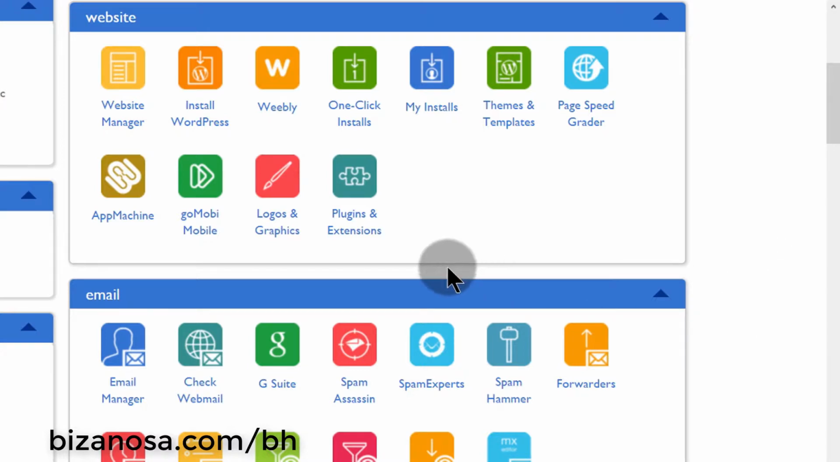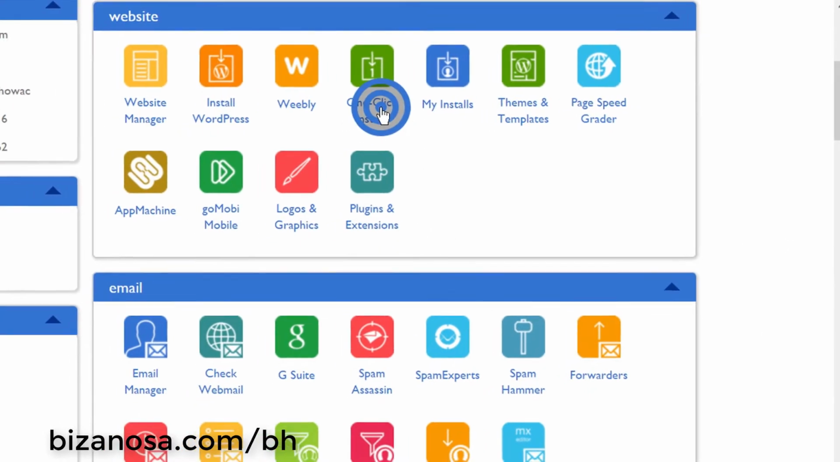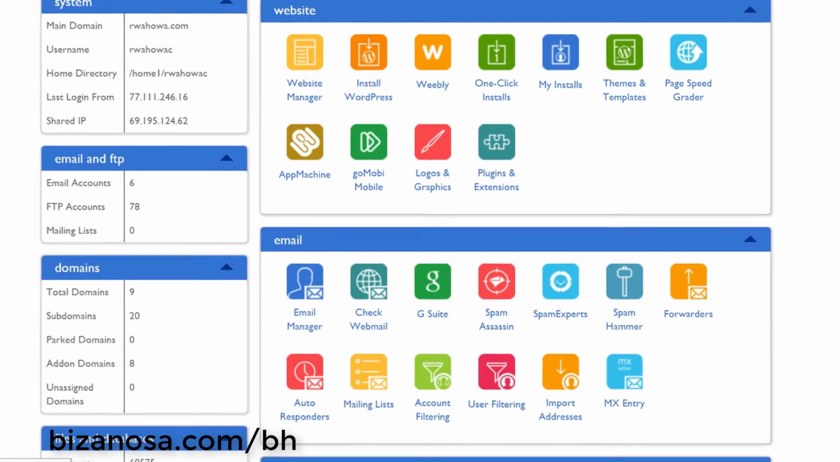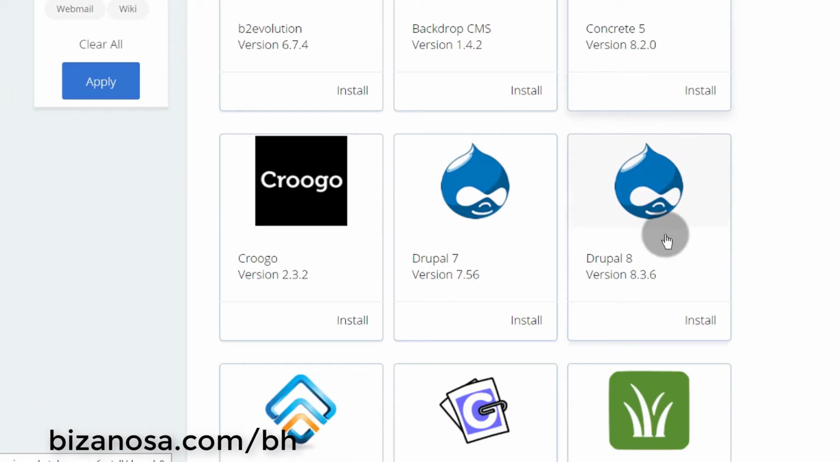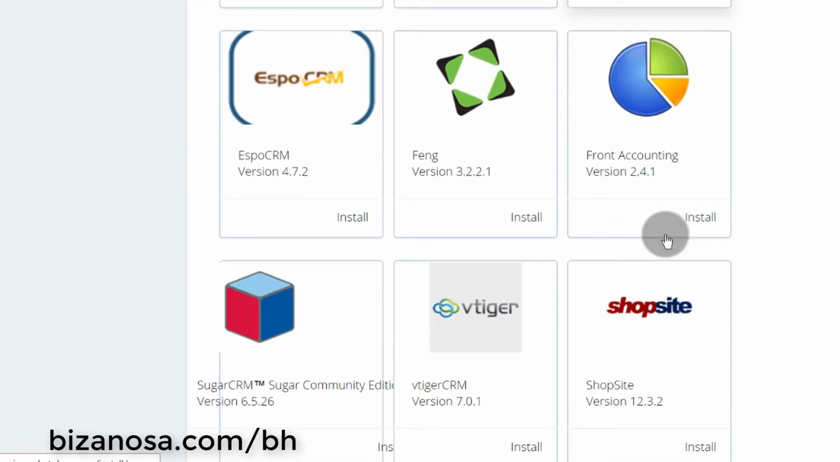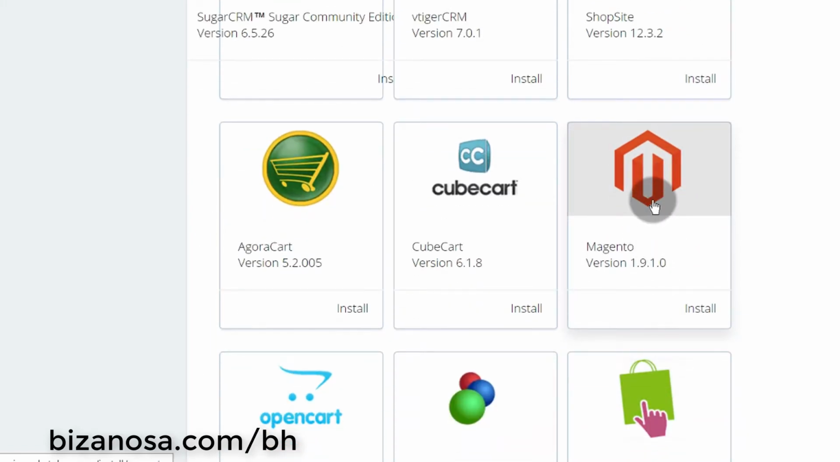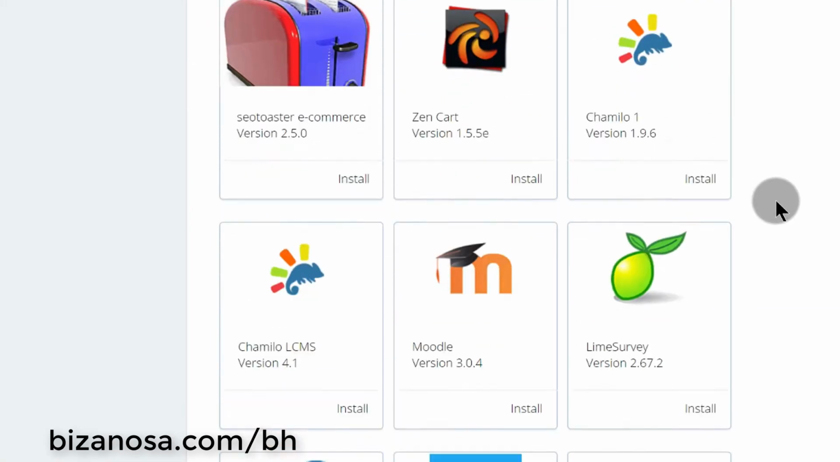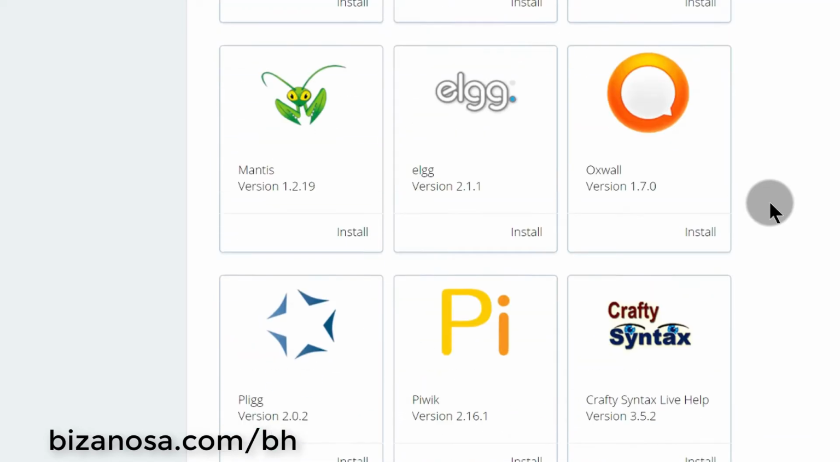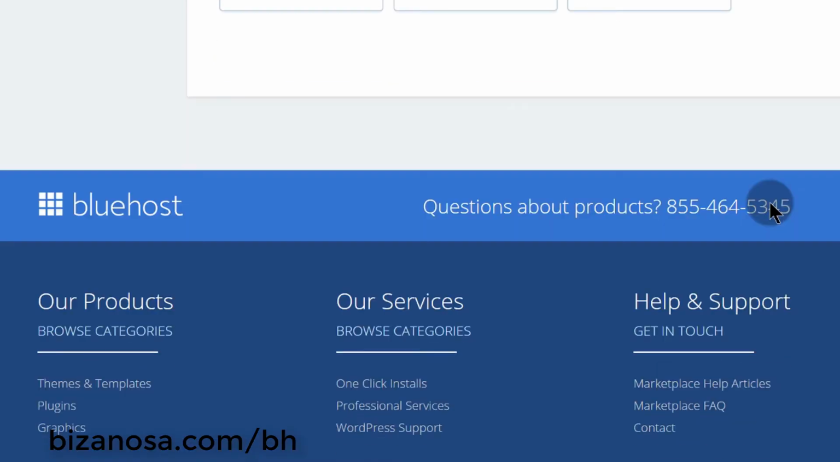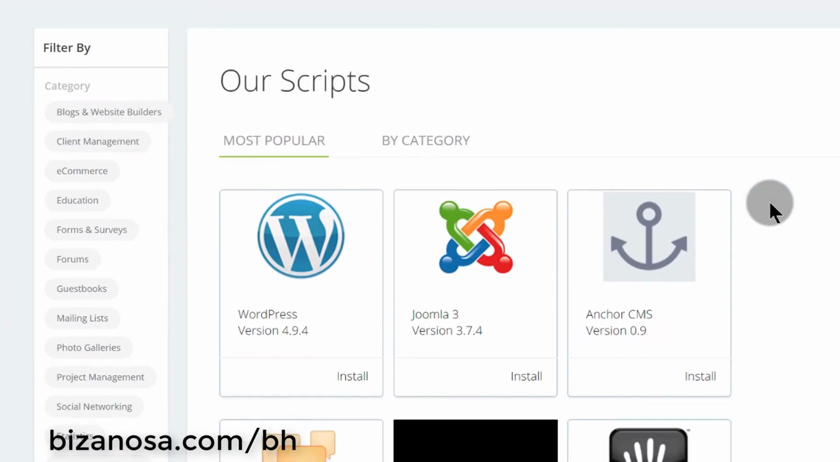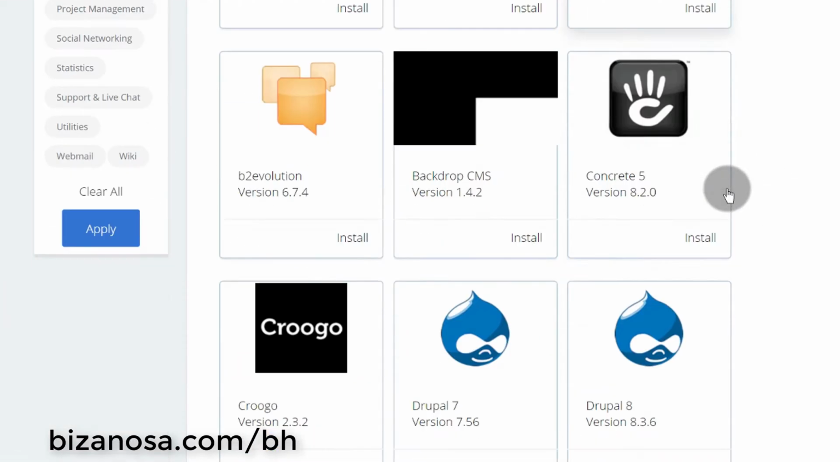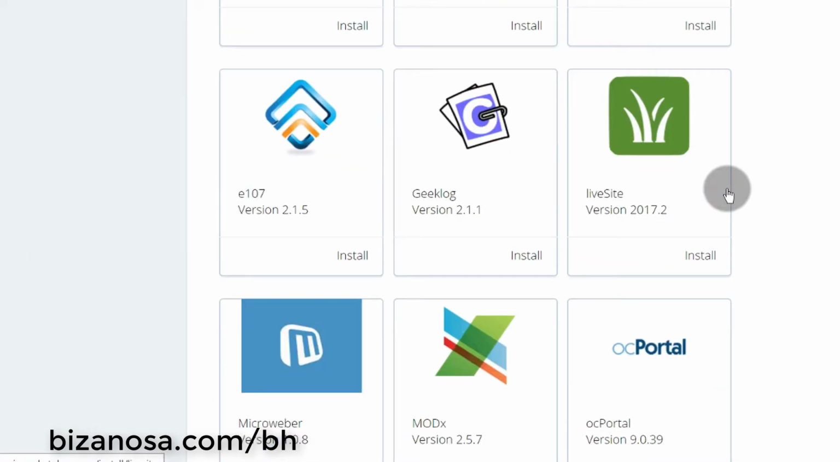I'm just going to start by clicking on one-click installs. And then, of course, let me run down the scripts so that I can find the one that I want, which is Magento. I don't know whether Magento 2 is here. I can see Magento 1.9. I can see Magento 2. Is there a search? No, there is no search. Oh, who cares? I'll just use Magento 1.9.